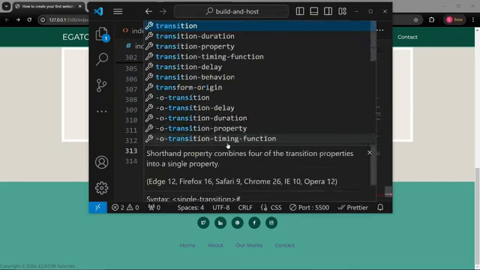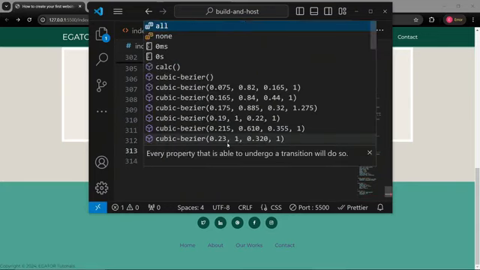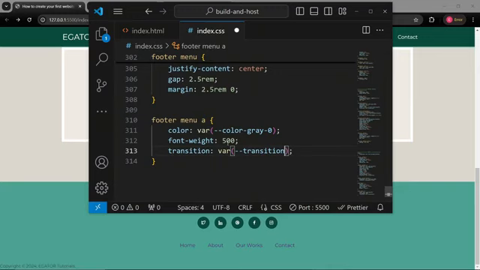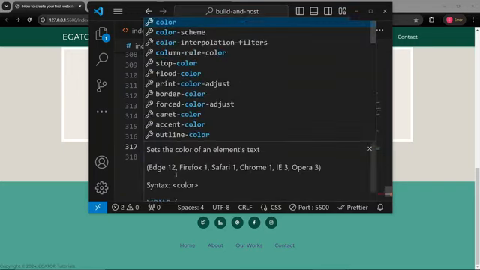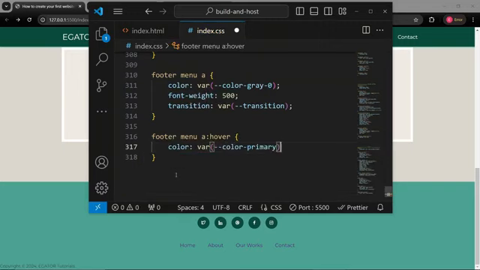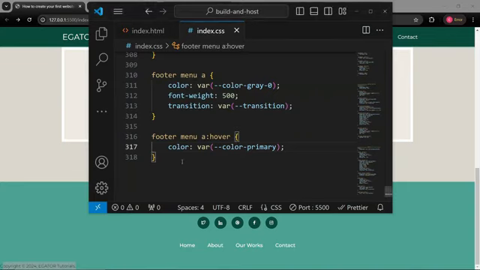They're going to have a hover effect. So let's give it a transition of the variable transition. Now for the hover, I'll just change the color to be color primary. All right, so we hover and we have that. All right, now last thing to style is this copyright that we have at the bottom here.